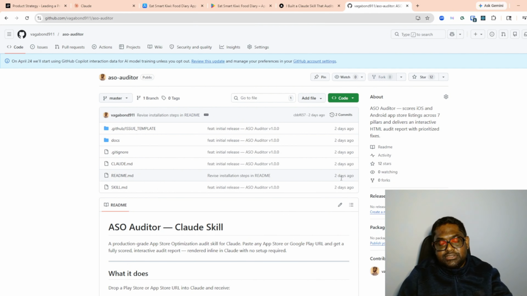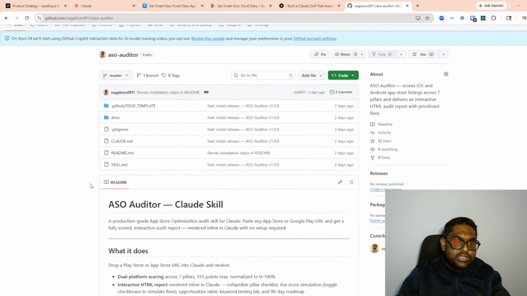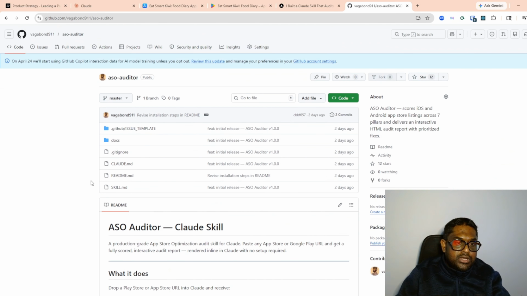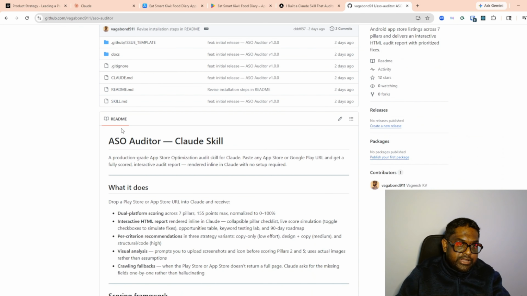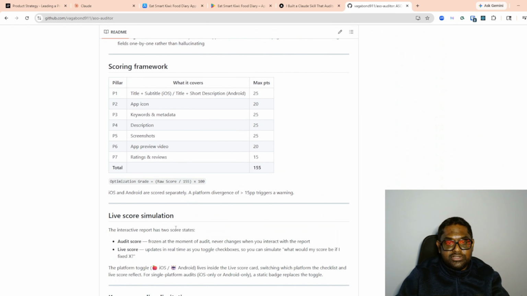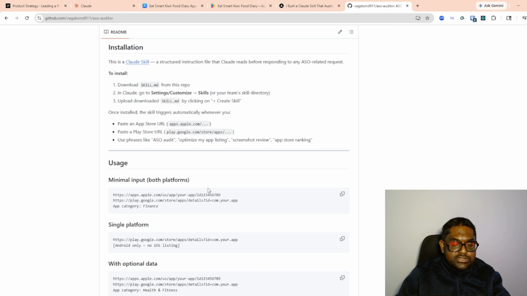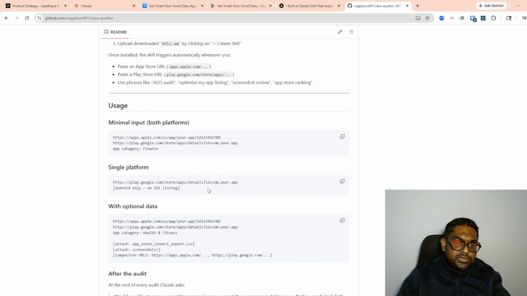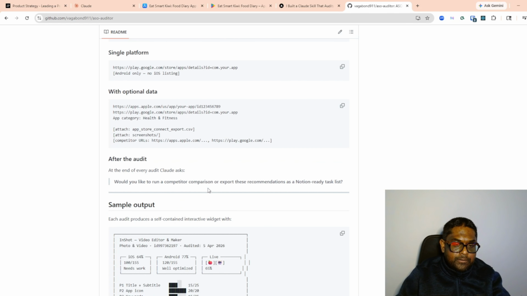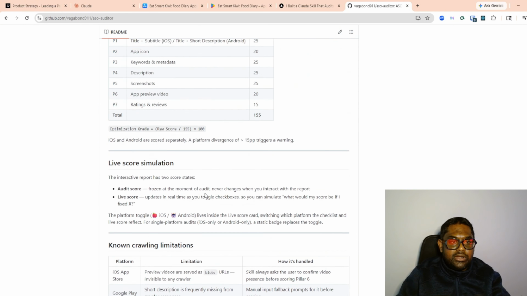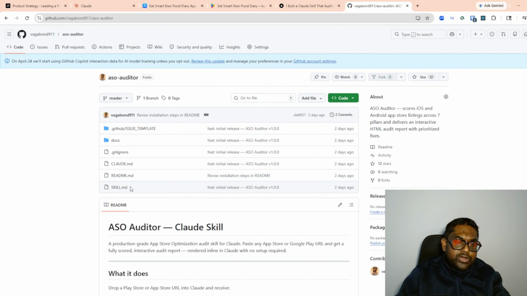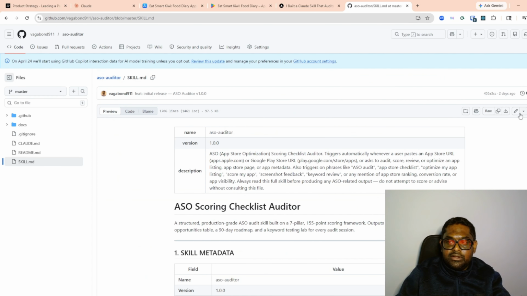So this is the GitHub repo. Firstly, what you need to do is go to this particular README file. It has instructions, and it also tells you how to invoke this particular skill and things like that. But anyways, I'll be demoing that now. All you have to do is go to the skill.md file and download it.